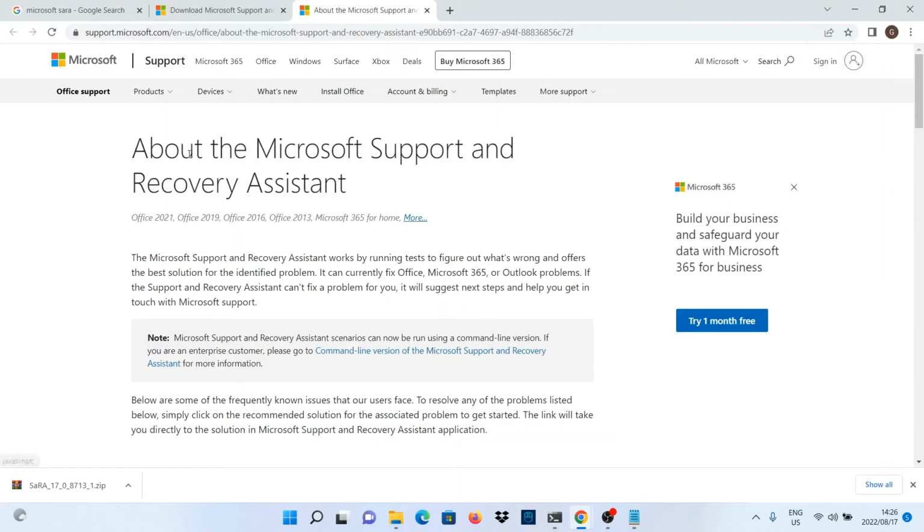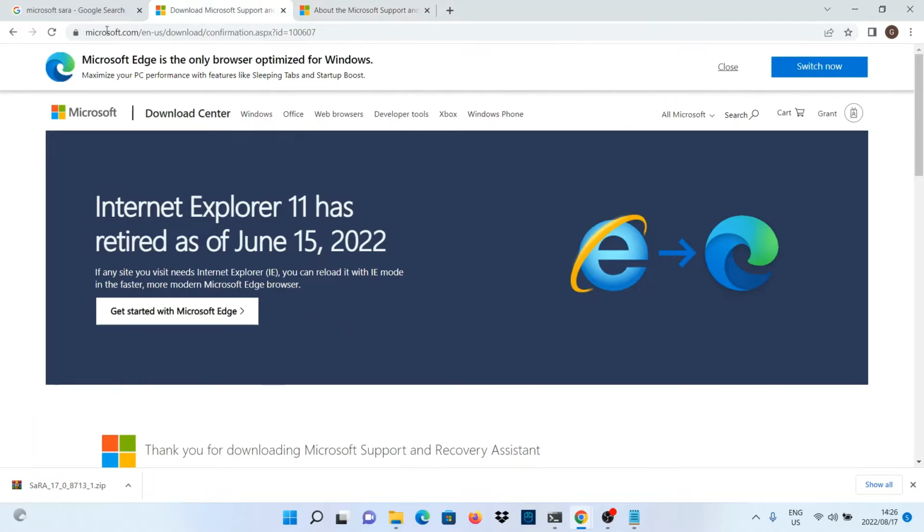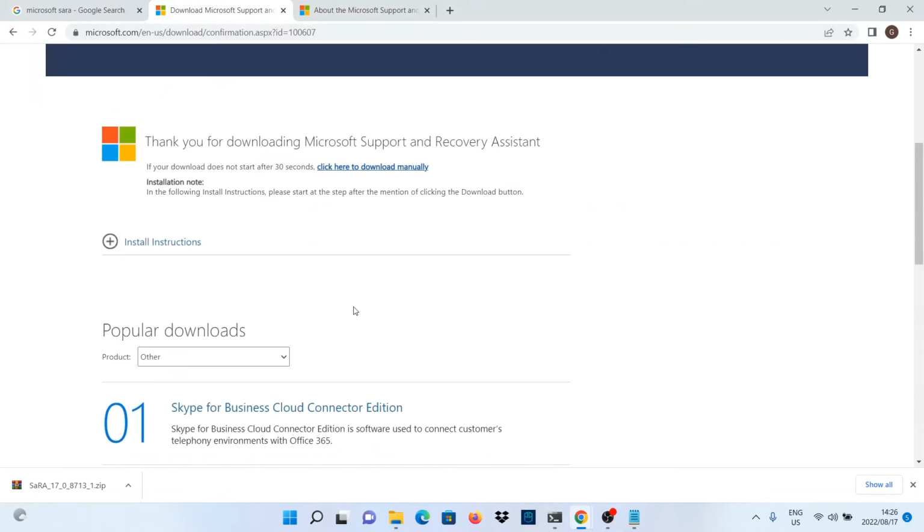Here is what the Microsoft Docs says about the Microsoft Support and Recovery Assistant: it works by running tests to figure out what's wrong and offers the best solution for the identified problem. They say it can fix Office, Microsoft 365, or Outlook problems. So I've already downloaded it. You can just go to the download for Microsoft SaRA, Support and Recovery Assistant.